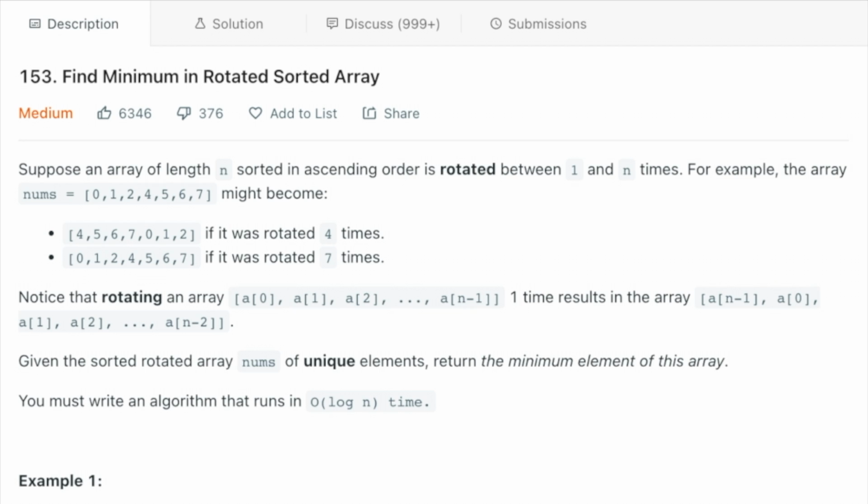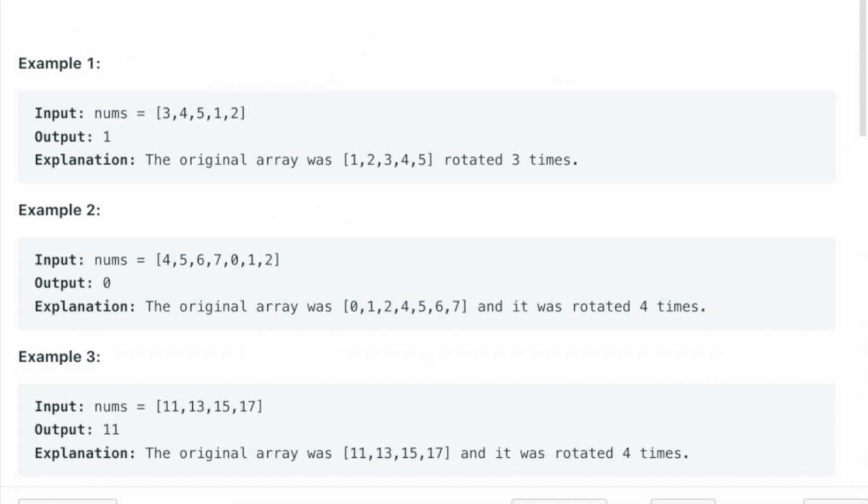As a final constraint, you must write an algorithm that runs in log of n time. If we remember from my big O analysis video, which I'll link in the description, we know that this is asking us to split the array in half each time we pass through it. So let's take a quick look through our examples.